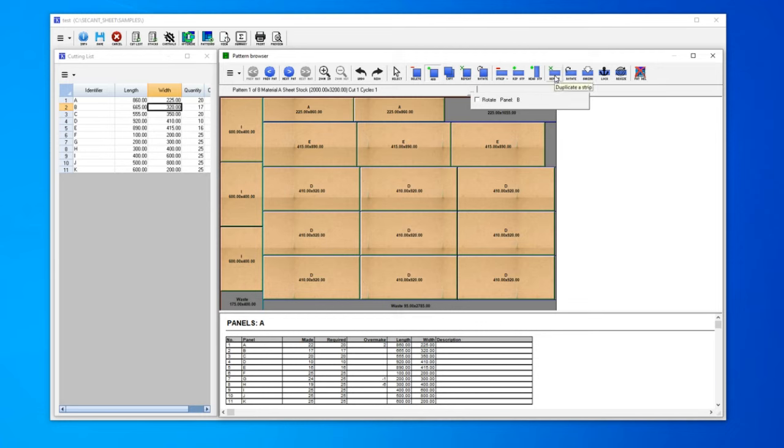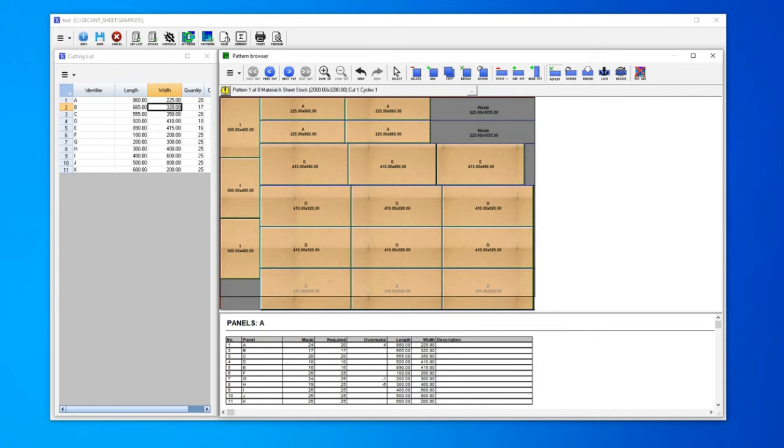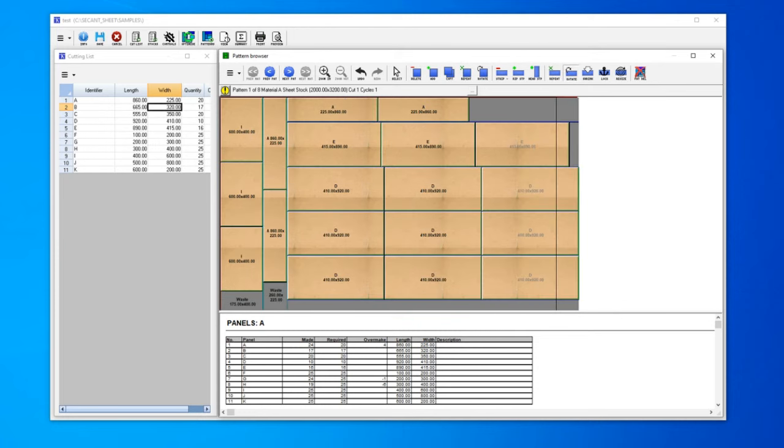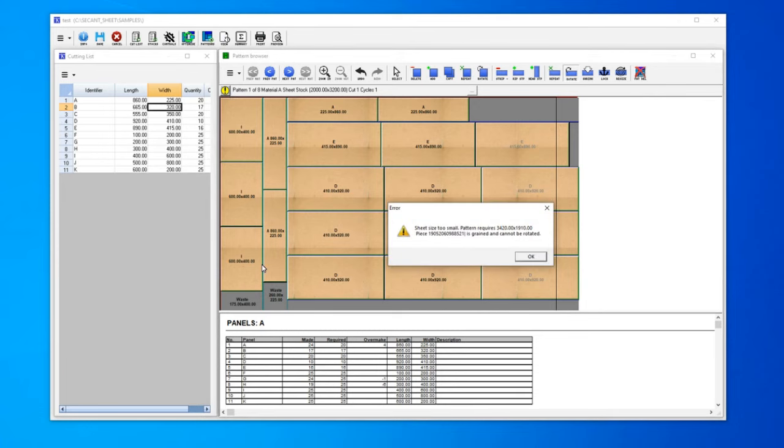Strips may also be duplicated as a whole or rotated as a whole. As before, any violations in either controls or overuse of the sheet will be flagged in the top left-hand corner in the error icon.